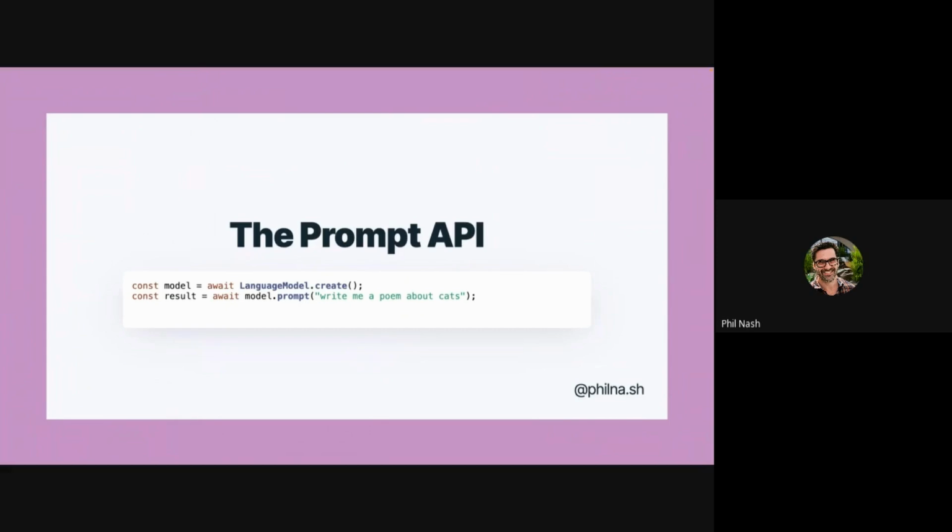I love it when the web platform gets involved in these things because it's super simple to use. There's a language model class. You call create on it. You have to wait. This is an asynchronous API because if it's the first time that's ever been run for somebody, it's going to go and download the model. Only the first time though.